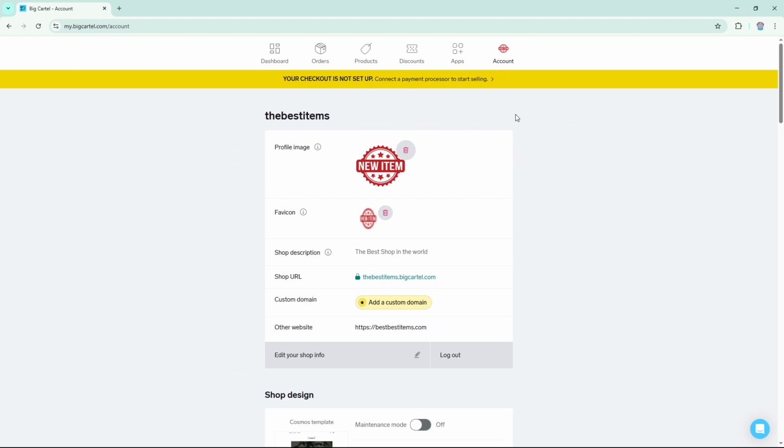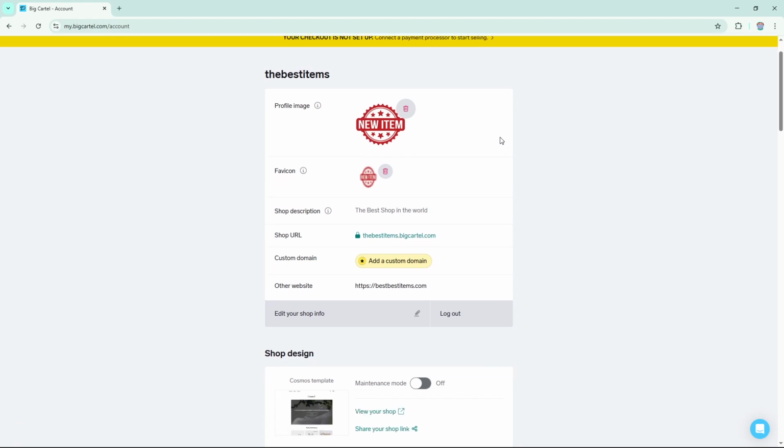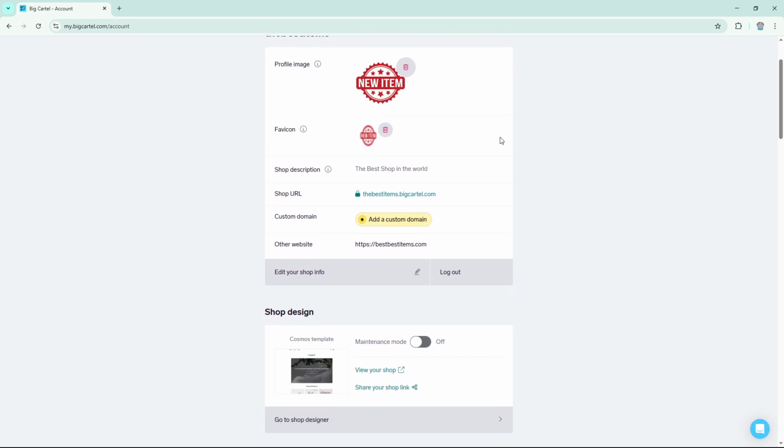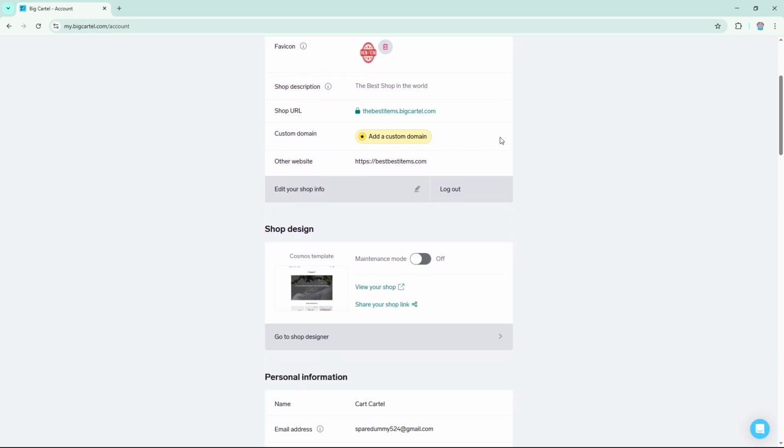After you click Account, it's time to focus on what's below. As you scroll down the page, keep an eye out for the Shop Design section. In this area, you have the functionality to change your store's theme or adjust design elements. But what we're interested in today is a specific feature called Maintenance Mode. When you find Maintenance Mode, go ahead and click on it.